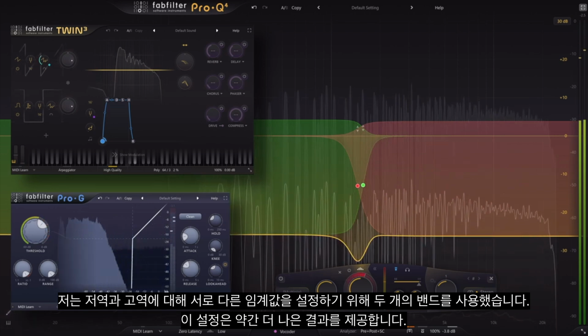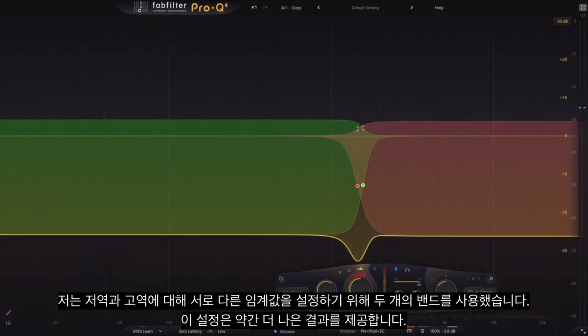I'm using two bands just so that I can set different thresholds for the low and high frequencies, which gave me slightly nicer results.